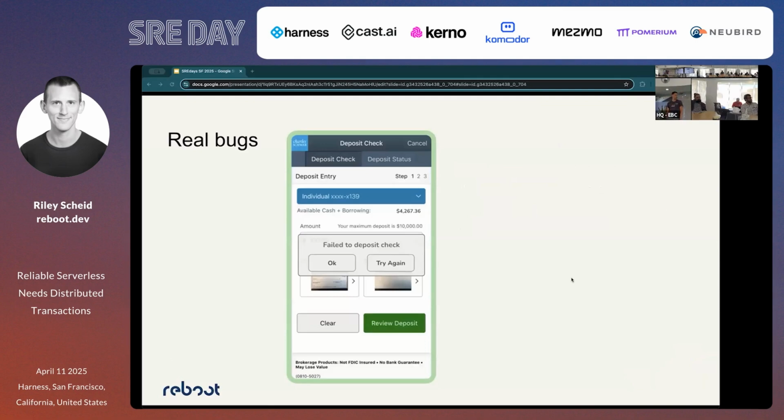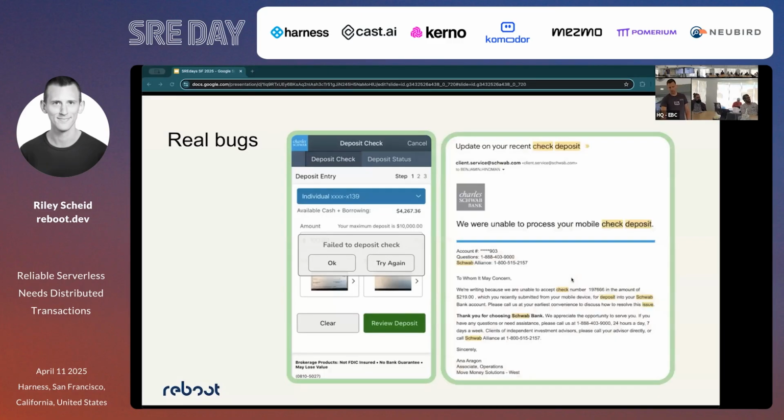This is a real screenshot from the CEO of my company trying to deposit a check. He took a picture of the front and the back. The check deposit failed, and his options were, okay, I guess I don't want to deposit my check after all, or try again. Of course, he clicked try again. And then multiple hours later, he got an email from Schwab telling him to call them. And when he did, they very politely accused him of bank fraud.